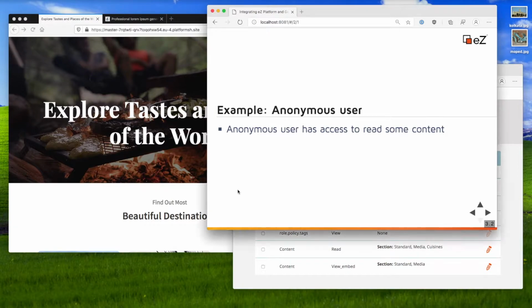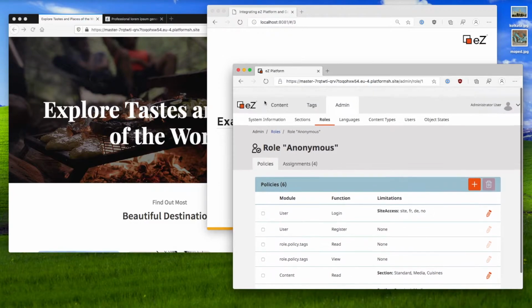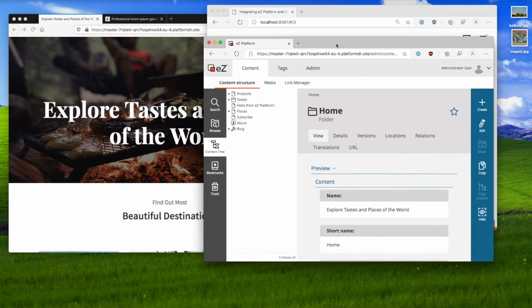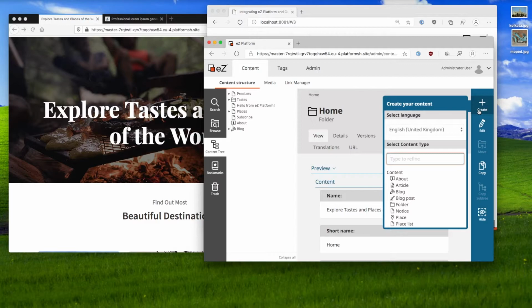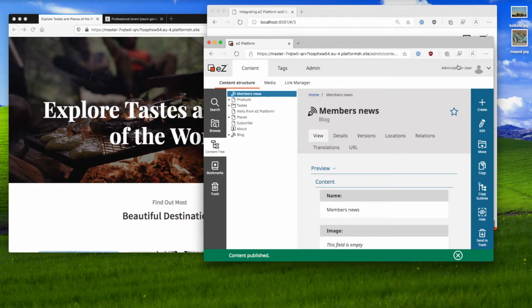So next, let's move forward and take a look at how you could use the permission system to grant limited access to certain kind of content within the system. So first of all, maybe we'll start by creating a new blog, but this blog should be for members only. So I will create a blog here. I'll call it members only, member news, and publish it as an administrator user.